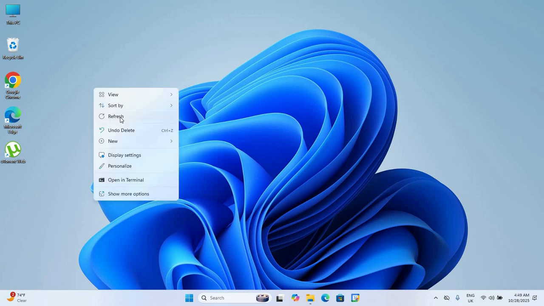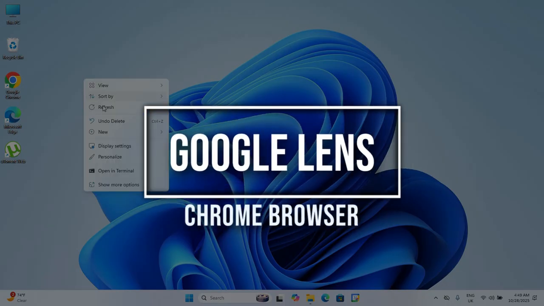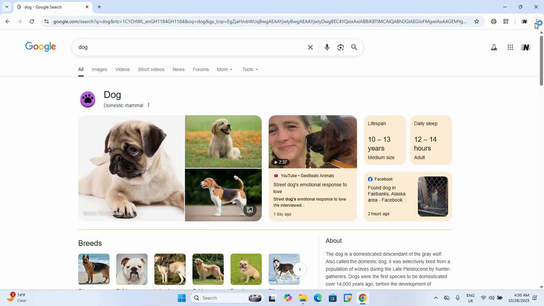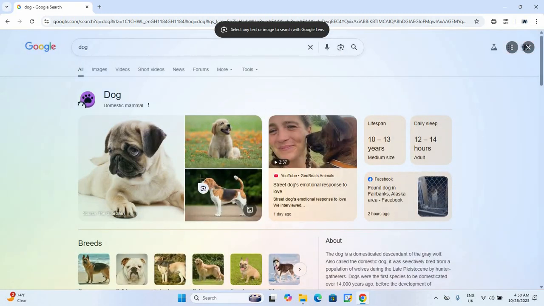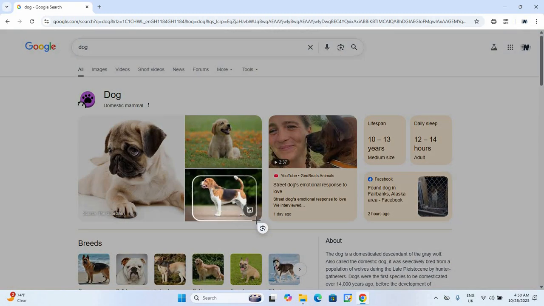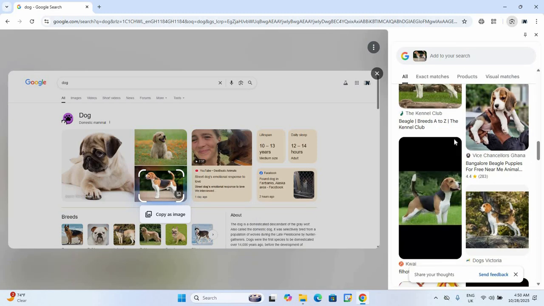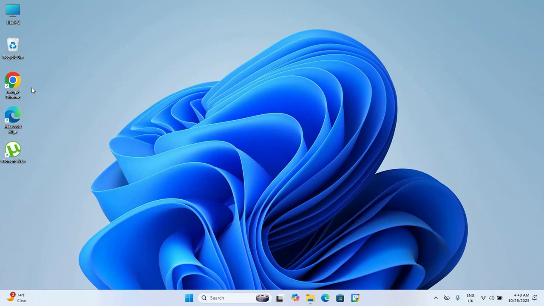Hello everyone, in today's video I'm going to show you how to use your Google Lens on your PC using the Google Chrome browser. Just like you use your Google Lens on your phone, you can use that to scan whatever device or image you have seen, and then Google Lens will tell you what that image or item is about. So now to use our Google Lens, let's have access to our Google Chrome.